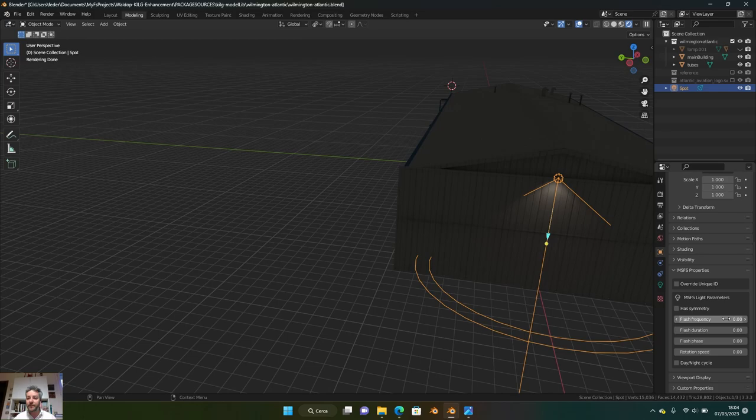As you can see, we have the flash frequency. This is the number of times the light flashes per minute. So if we put 10 here, we have 10 flashes in a minute. So it's a flash every 6 seconds. We have flash duration, this is in seconds. So the light will flash for 1 second. And we have the flash phase, and the phase is the number of seconds after the minute. This parameter can be used if you want to make multiple lights flashing.